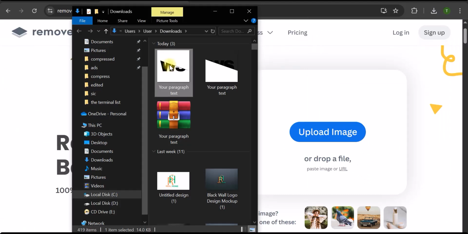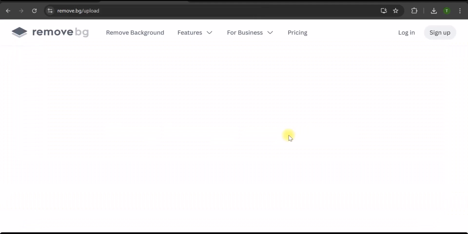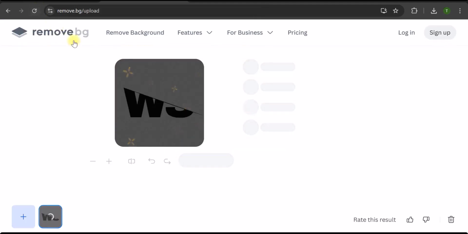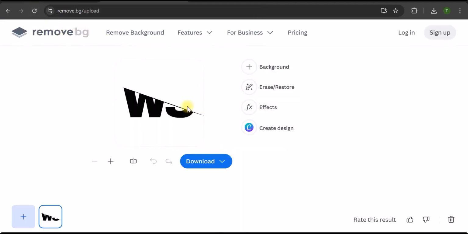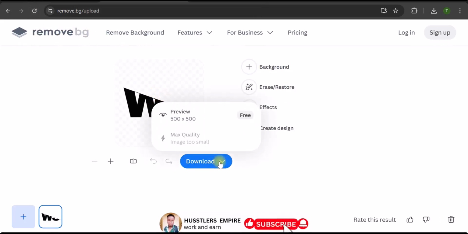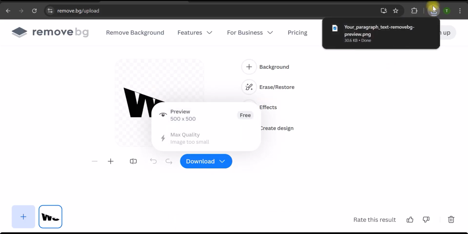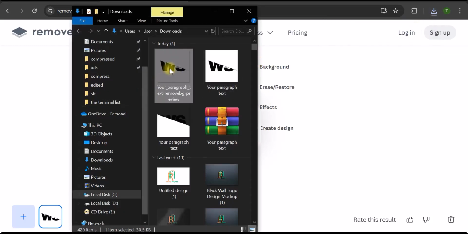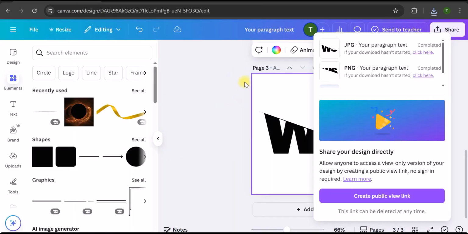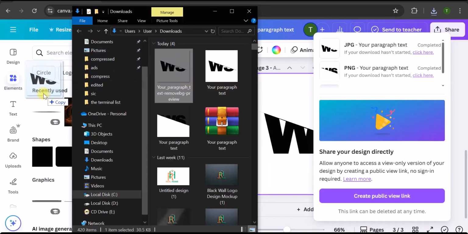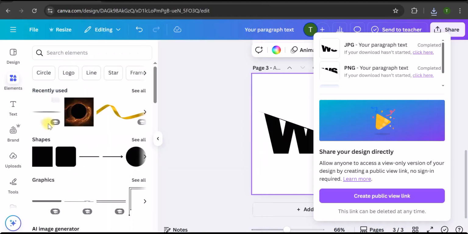So when it is downloaded, you just come to this free website and you drag your logo into the website. This website is Remove BG. And it's going to remove the background for you like this for free. And then you just go now and you download it. It has been downloaded, as you can see here, as a PNG. So you can do that for free. This is it here. It is downloaded now. You go back to Canva, you re-upload your downloads and the other half.